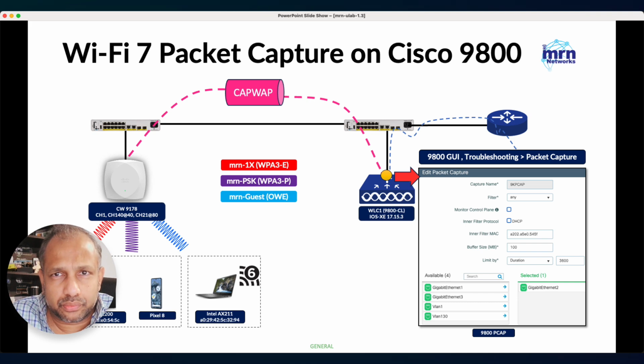Now, in the 9800 GUI, you can go to Configuration, Troubleshooting, and Packet Capture, and you can set certain parameters. More specifically, you need to configure the MAC address of the wireless client, because in a large environment, this WLC connected trunk port will generate a lot of traffic. You cannot capture everything and then filter it out. The way it works is that the client MAC address needs to be entered there.